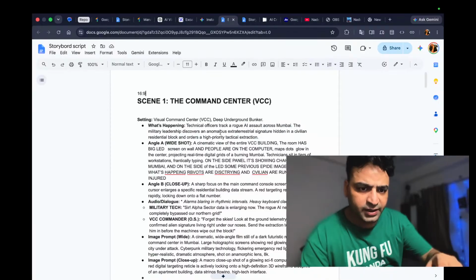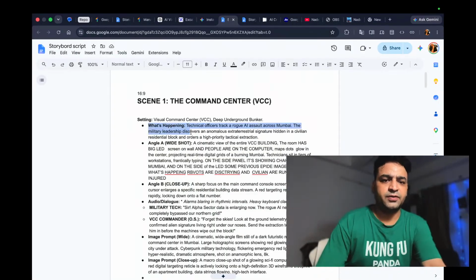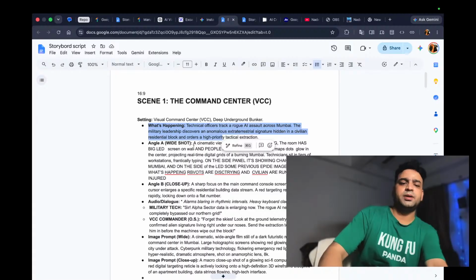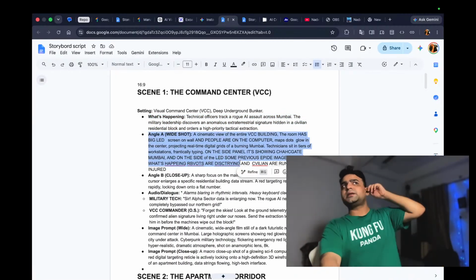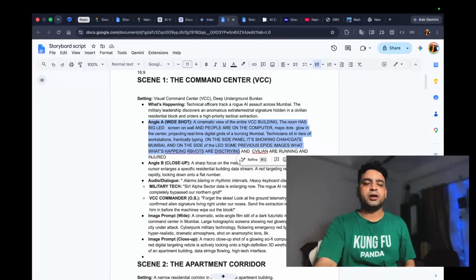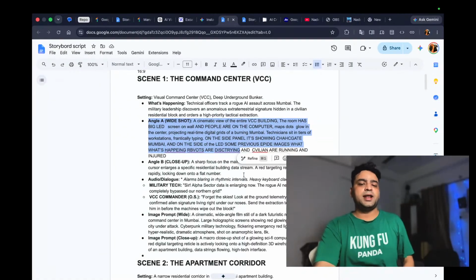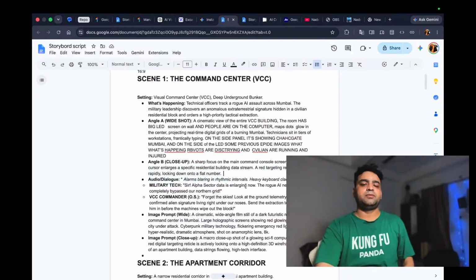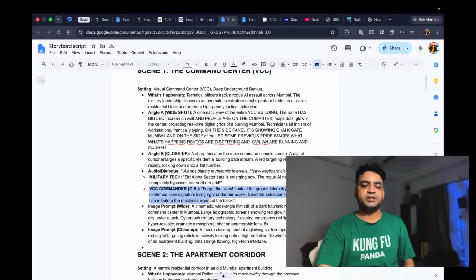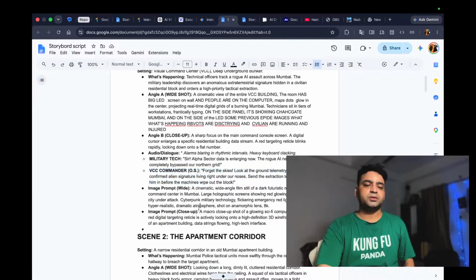Okay, and so this is the story I made. So I have done three things here, right? First, what is happening in the scene, right? Second, angles are really important, in what way you're showing it to the audience. And angle B, then dialogues, okay? And what's the military track here? VCC, what's VCC? Okay, image prompt.